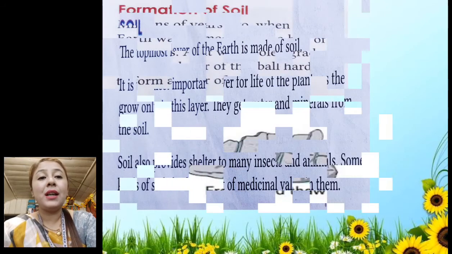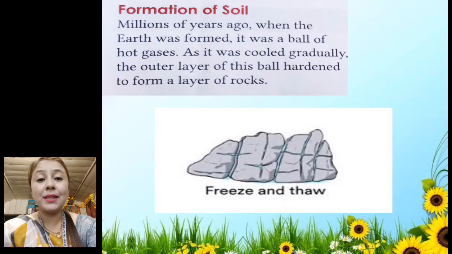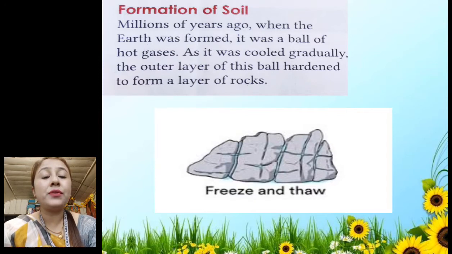Okay children, now formation of soil. Let us see how soil was formed and how soil is forming today also. Millions of years ago, when the earth was formed, it was a ball of hot gases. We all know the Big Bang theory: millions of years ago, all the universe was formed from one hot gas, and it separated out. Even the earth was a ball of hot gases. As it cooled gradually, the outer layer of this ball hardened to form a layer of rocks.